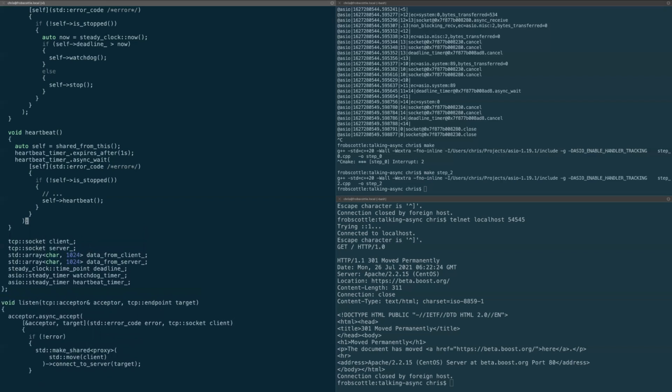Can you first define what a heartbeat is? Is that like an empty message or? Yeah, so in this case, we're just going to send a dummy string that says heartbeat. Let's write the code that does that next.